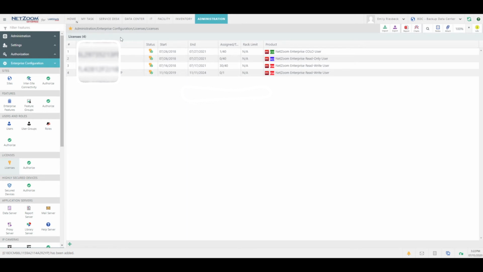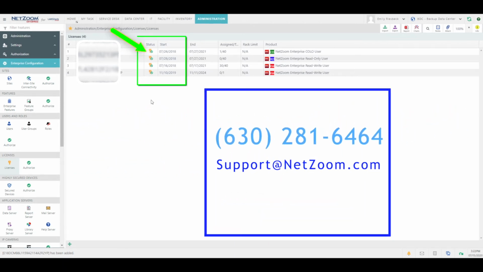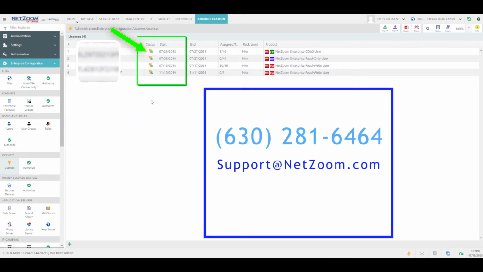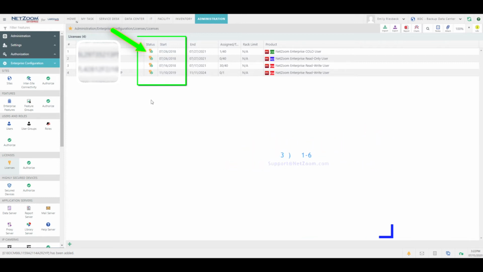As you can see, the subscription will be added to the list. A key icon with a green check mark indicates a valid subscription number. Contact the NetZoom support team if, after you add your subscription and validate it, you do not see this key icon with a green check mark.